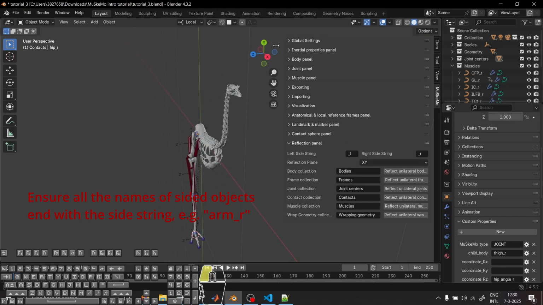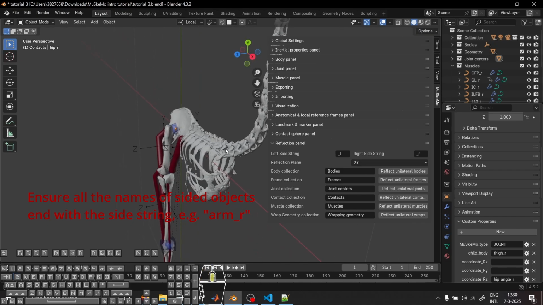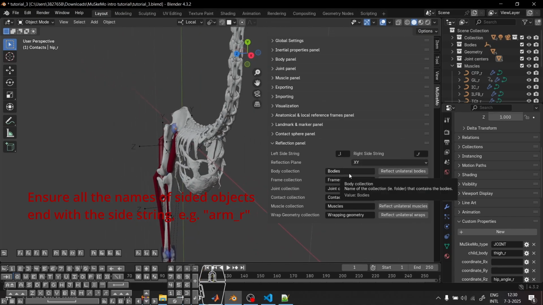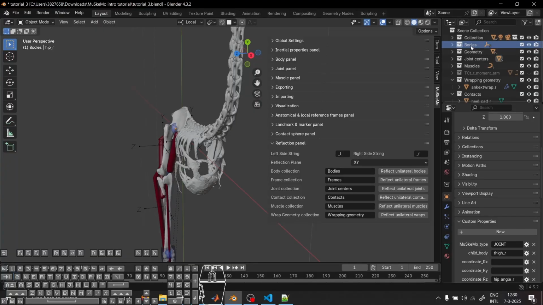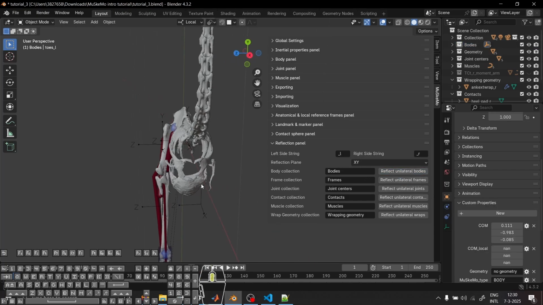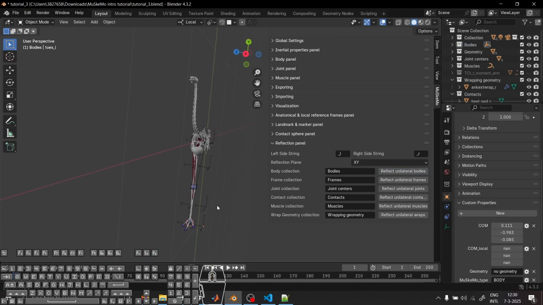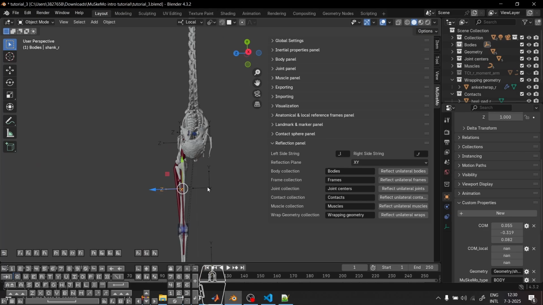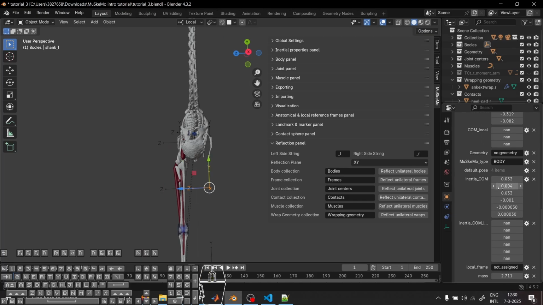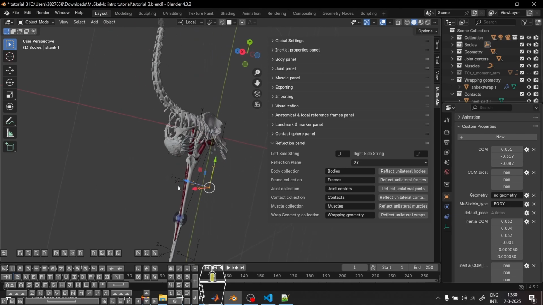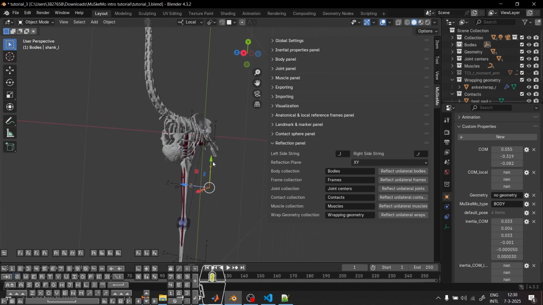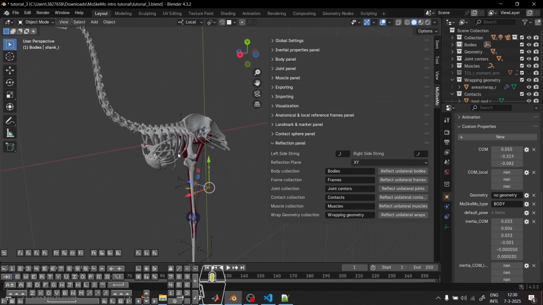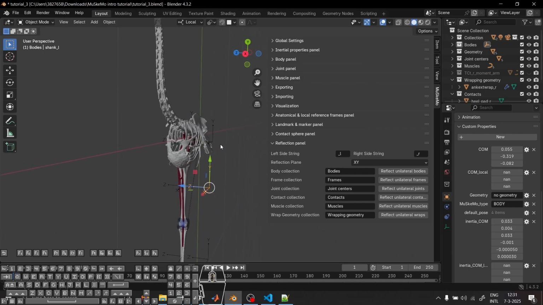Now this panel is quite straightforward to use. You simply tell it which collection it should work on. For the bodies collection, the bodies aren't in their default collection name, so that's the body collection. So you just hit reflect unilateral bodies. And now all of the bodies on the right side are reflected to the left side. This would also work if we have local frames assigned, but I'm not going over local frames in this tutorial, but just rest assured that it would still work.